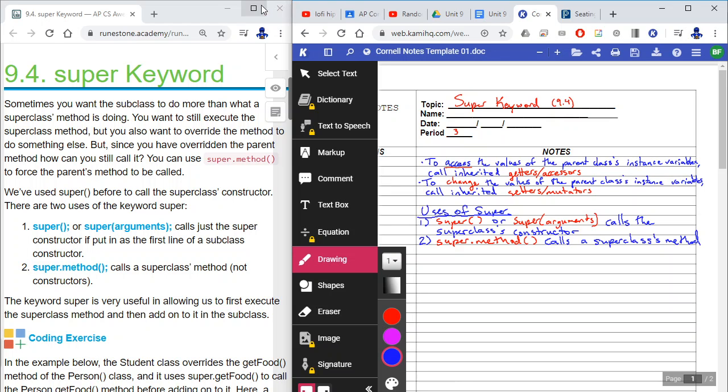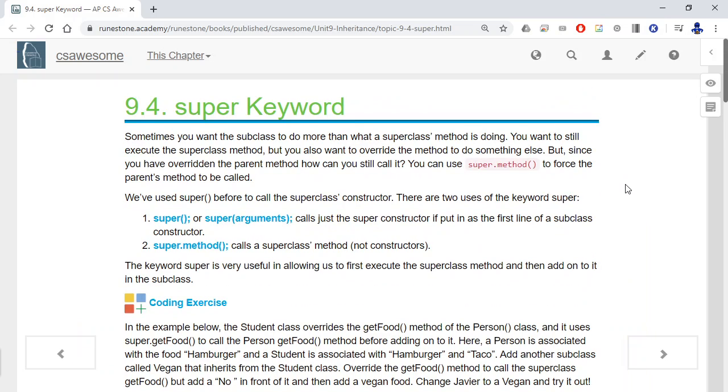If you don't have it written down, you can read along from here and write down. So the keyword super is very useful in allowing us to first execute the superclass method and then add on to it. When would you want to do that? Well, for example, last night if you were overriding display, instead of going ahead and changing the fill color and drawing the ellipse, that's what the display method already does. So you don't need to write that yourself. You can just say super.display and it will do it from the display method.